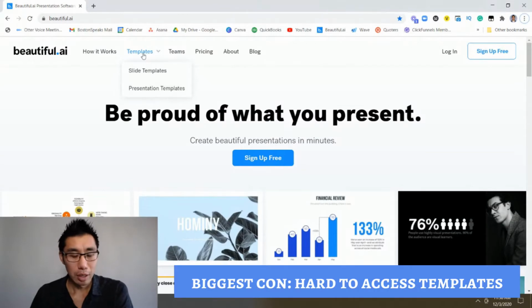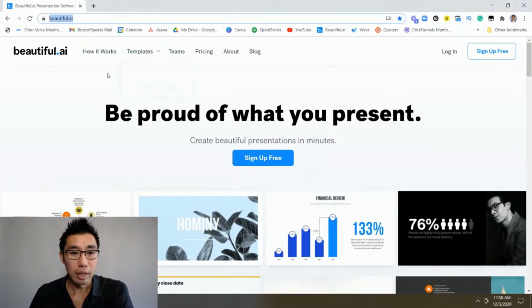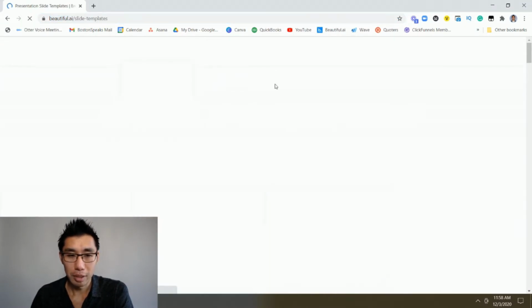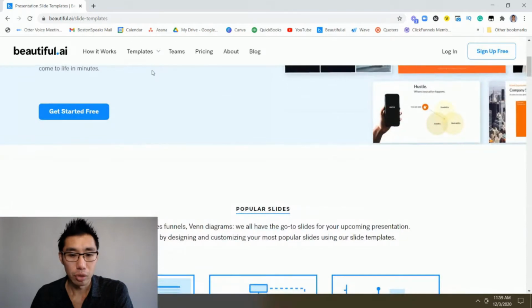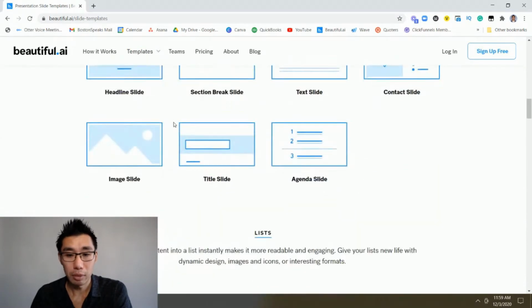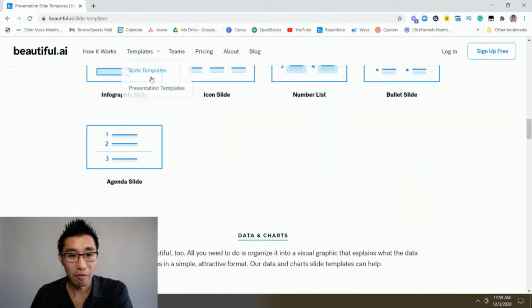I have been using Beautiful AI for, I think, around 3 years now. It's one of my favorite presentation softwares. You see how there are templates on here? When you are not logged in, there is a template section. As you can see, there are so many templates, from the slide templates to the presentation templates that are built out. So here we are looking at the list of slide templates, and we have presentation templates.